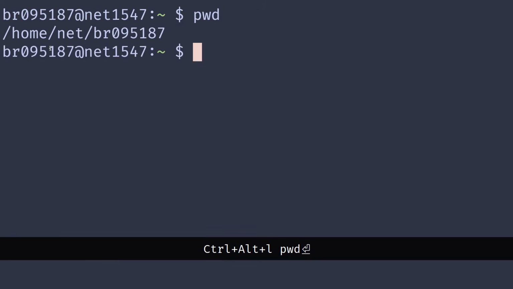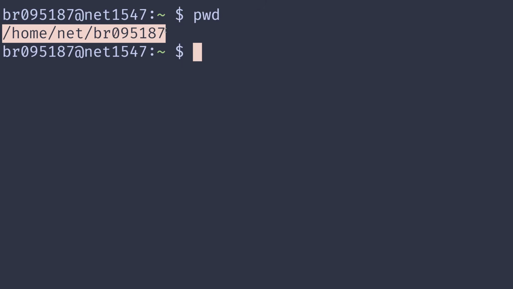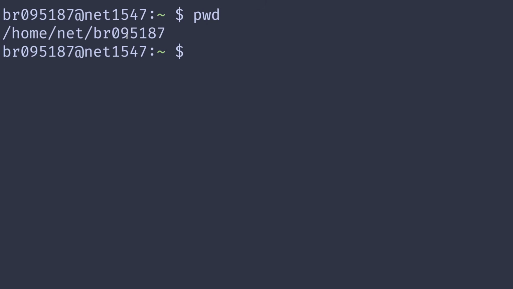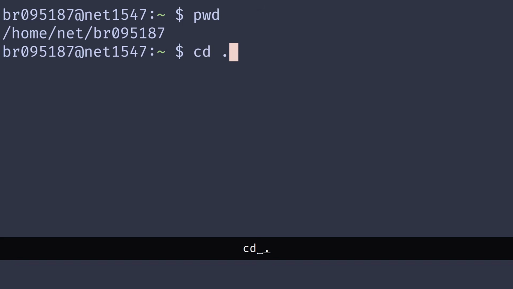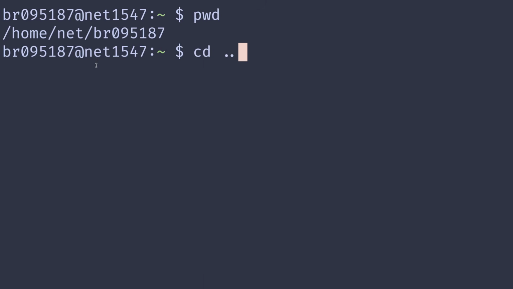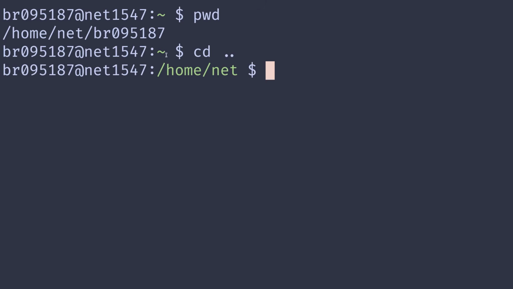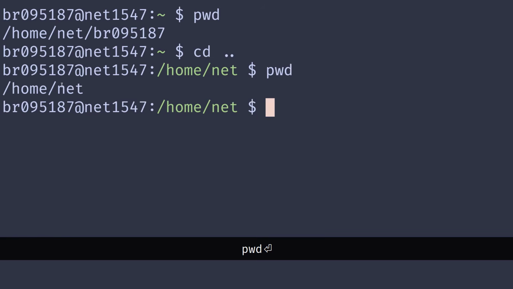So if I type in pwd again, we can see my current directory is actually /home/net/br095187. I haven't shown this command yet, but there's a way to change your current working directory with cd. So if I say cd dot dot, which directory should I be in after running this command if I'm going up one level in the hierarchy? Yeah, /home/net. So I'll type in cd, and you can see my path here in the command prefix has been changed to reflect my current working directory. And I can run pwd to be sure, and yes, I'm in the /home/net directory.